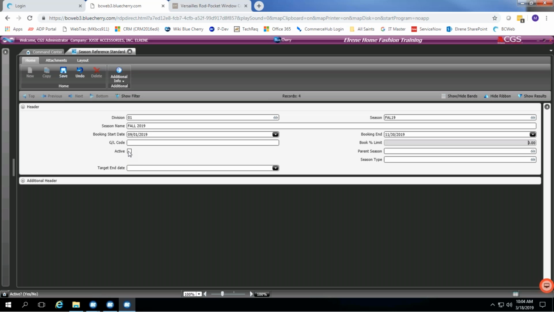Active by default is actually set to no, so I'm going to click to check yes to activate this. Then you do have parent season and season types. I'm not quite sure what season types would be. In this case, we could probably set them up for reporting purposes, but I don't believe there's any benefit to that. I haven't come across any customer that's using season types. Maybe Molly knows, but I don't know.